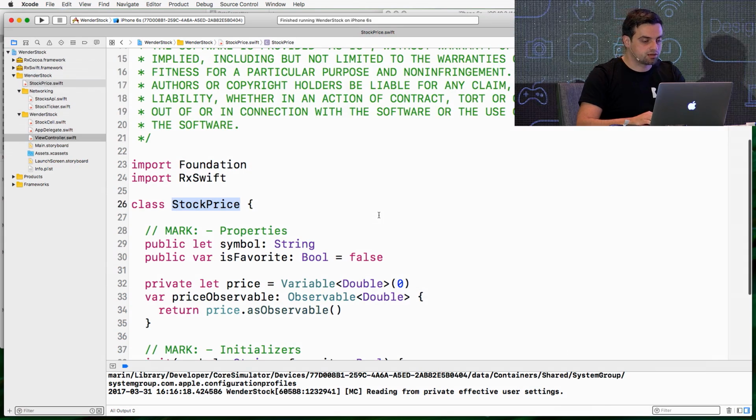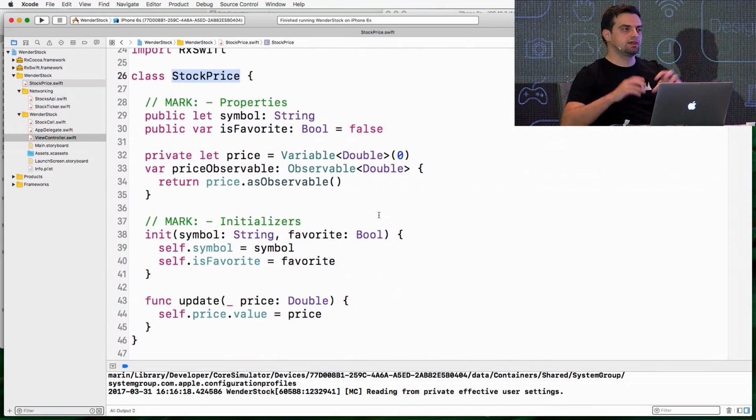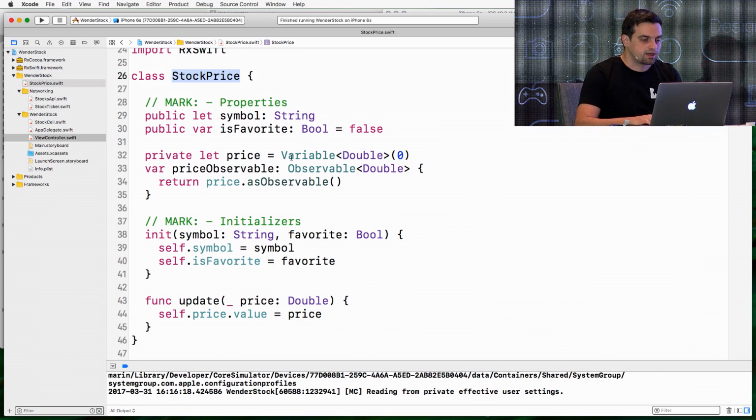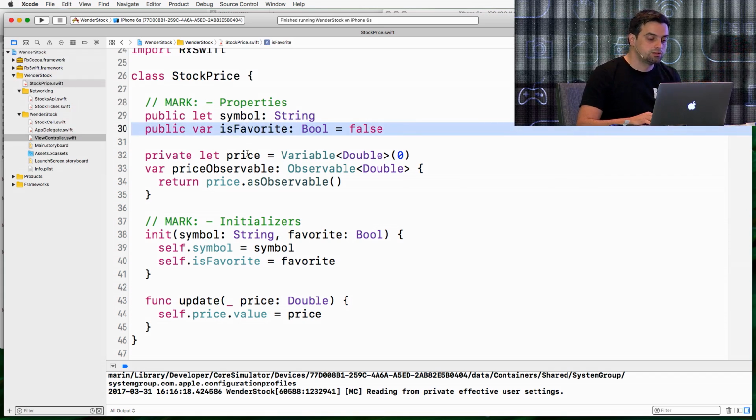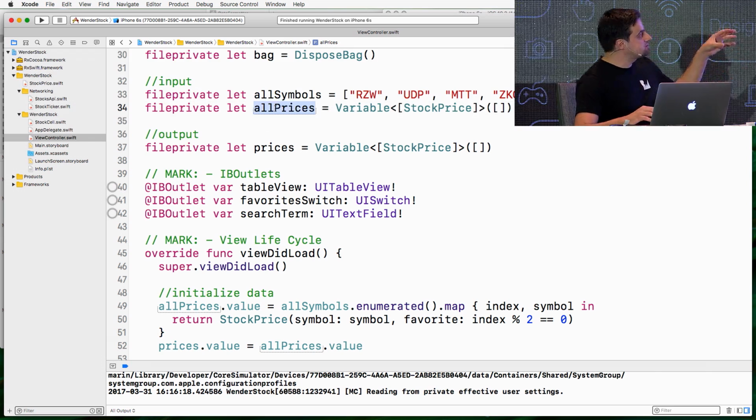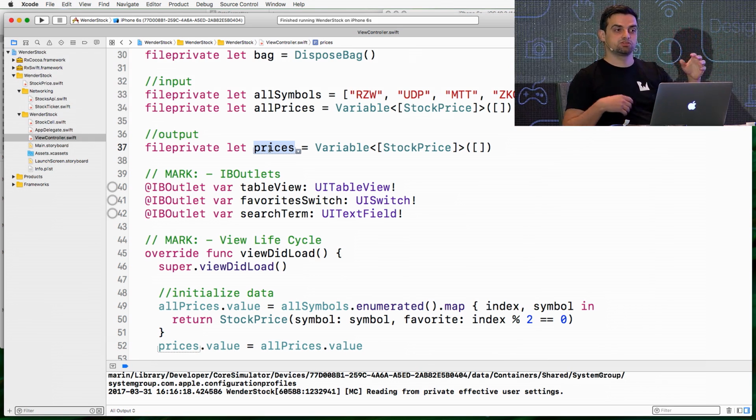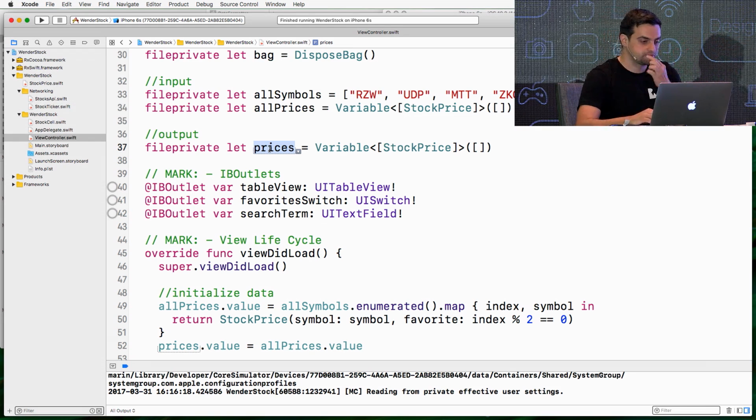And stock price, if I drill down, is basically the data model for one stock. It has the symbol as a string. It has a flag, whether it's a favorite or not. And also, it contains the price. All right. And we have all prices, which are basically all the prices, and we have another one called prices. This will be the filtered list of prices that we're going to show in the table view. So when we say I want to see only the favorites, we're going to filter all prices, get the favorites out, and store them in prices, and then show that list in the table view.